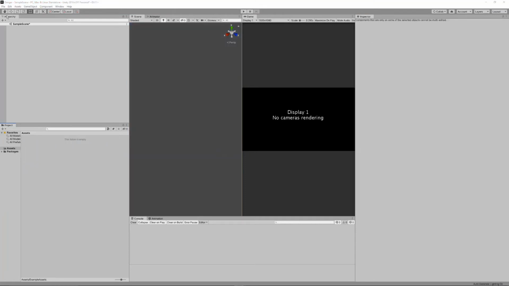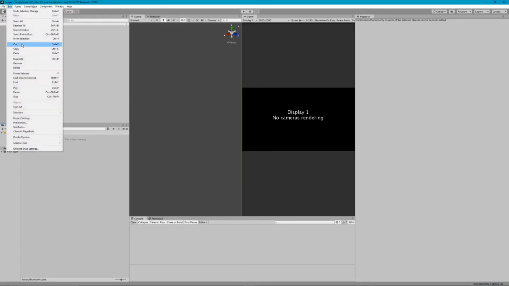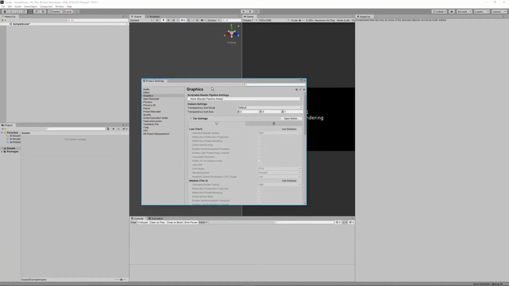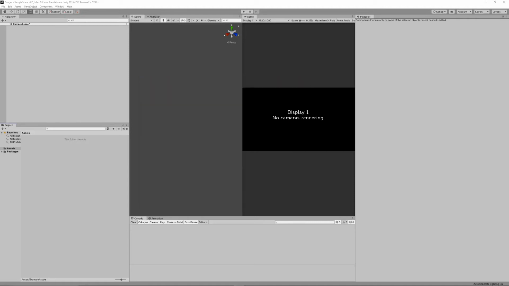Okay, so now for the part that's very important. You'll see if we come into the project settings here, and let me grab the tab and show it to you here. You can see under graphics that I just deleted the render pipeline asset that was here, but it was currently using a 3D one by default. So we need to create a 2D one and replace it with that one.